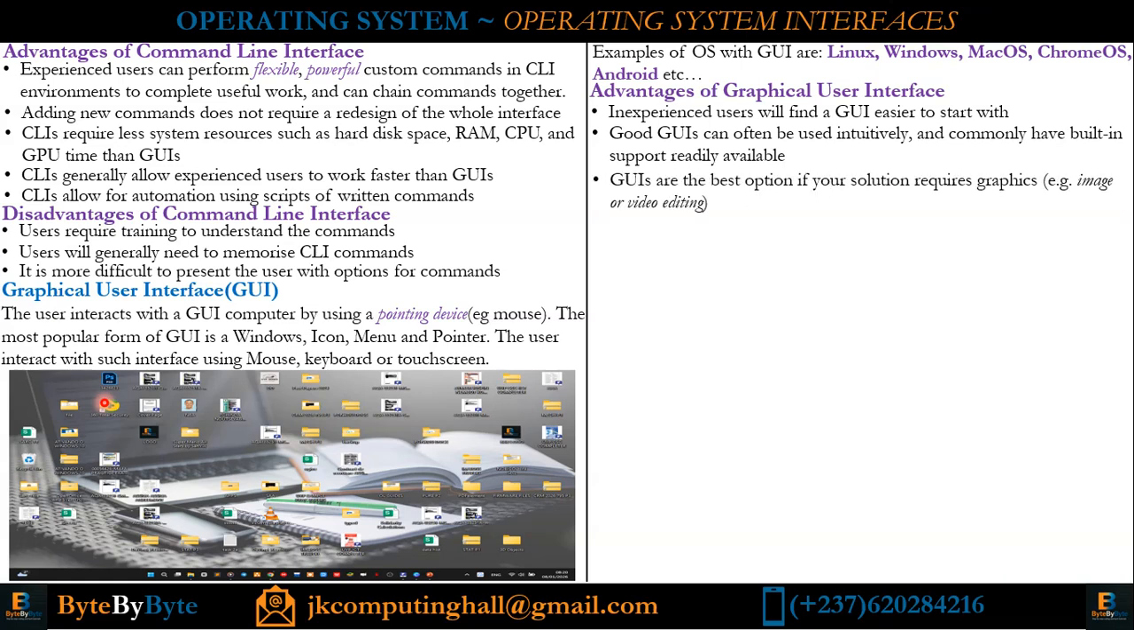We also have that graphical user interfaces are the best option if your solution requires graphics, e.g. image or video editing. So for graphic designers, user interface designers, and web designers, the best option is a graphical user interface, because you need to see the graphics with which you are working.